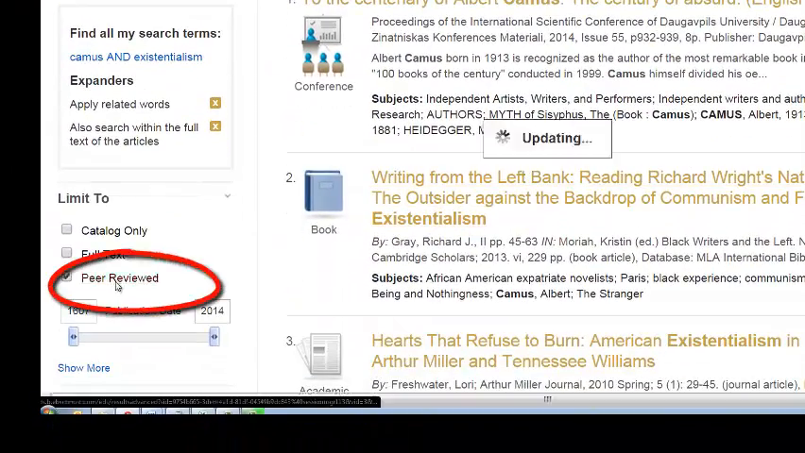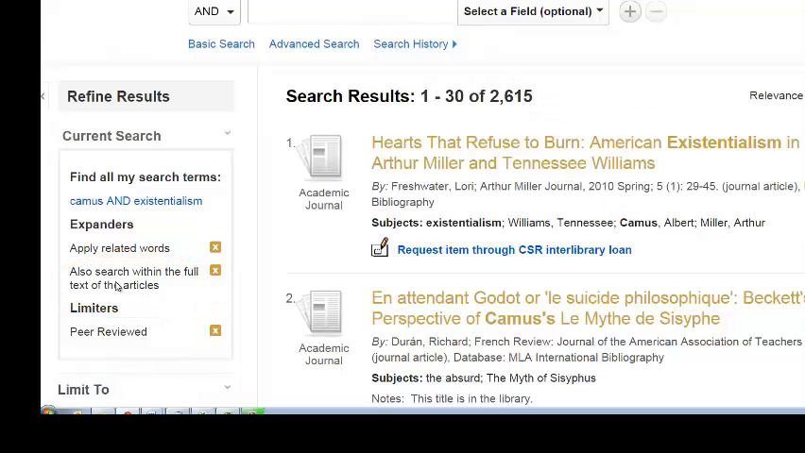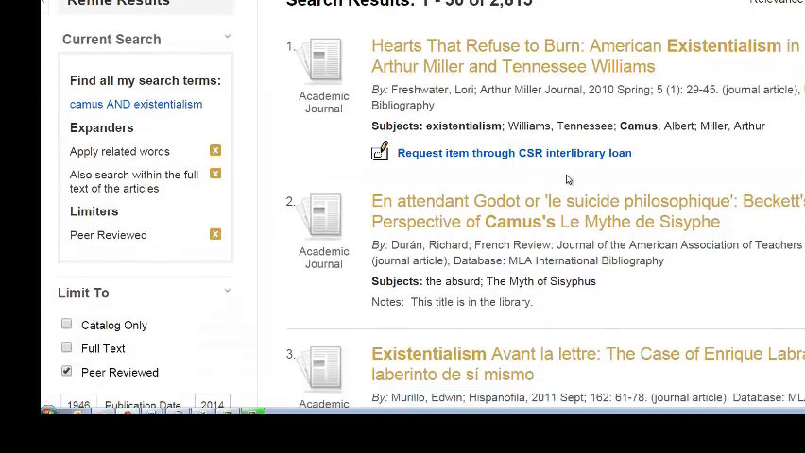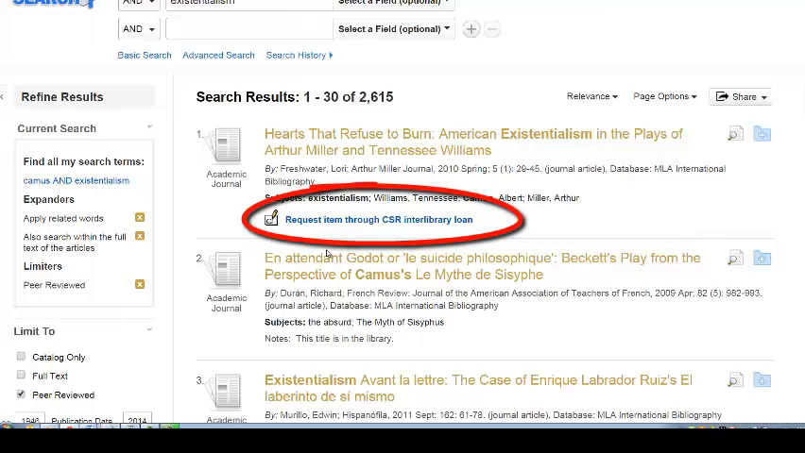So let me go ahead and apply that peer-reviewed limiter, and that cut my set down pretty dramatically from over 42,000 to some 2,600. But again, these are going to be the things that should be higher quality, so it really is a good set for me to begin examining. Now you notice right away that the first article does not have a link to the full text. Instead, it has a link that says request item through CSR Interlibrary Loan.